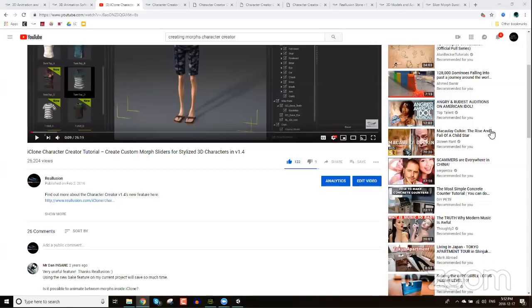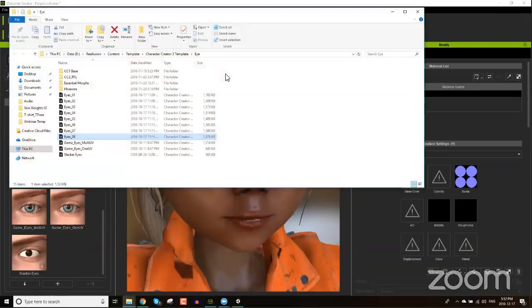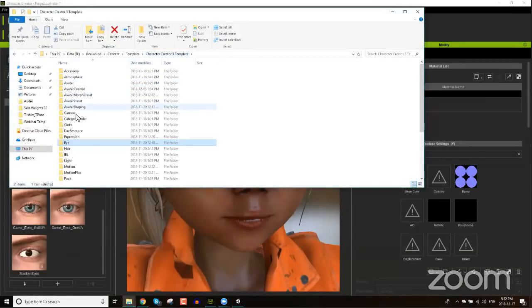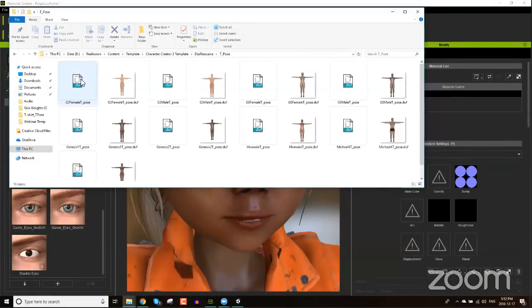So Peter Podesser asks, Genesis M4 V4 characters are supported for import into CC3. What about earlier versions like M3 V3, ICO, etc.? The best way to find out which ones are supported is to go to the Daz resource folder right here and go to T-pose, and these are the ones that are supported.